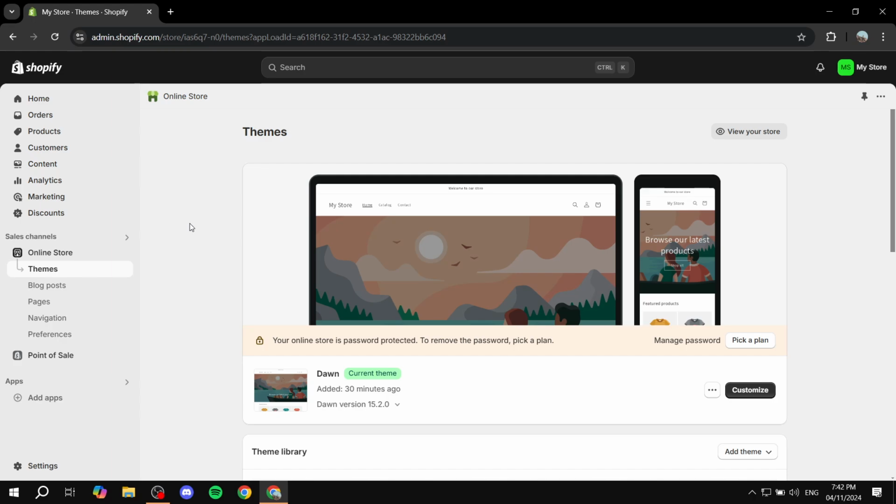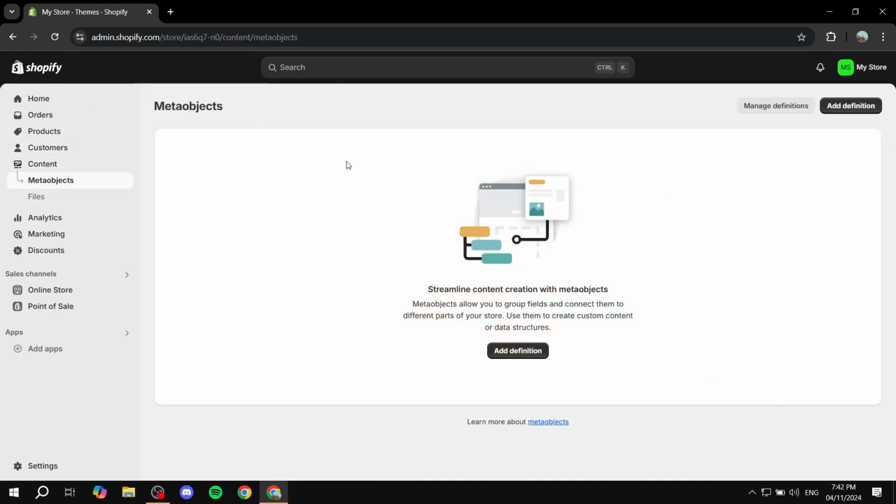So let's get started and assume that you have the proper plan for Shopify to upload MP4 videos. In that case, it's going to be the easiest to do. All you need to do is log into your Shopify admin, and then from here go to the content section over here, right beneath the customers tab. So click on content, and then go to files.